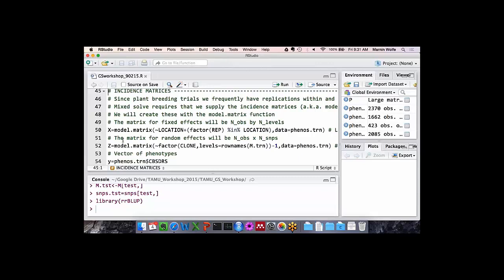And there are actually a couple of ways to do them. So what I'm doing here is I write, first of all, over here I have a part that specifies the data set that we're making a model matrix for. And that's going to be the phenotype data set for the training data, because what this matrix is going to do is relate the observations in our training data set to, in this case, the levels of the fixed effects that we want to fit.